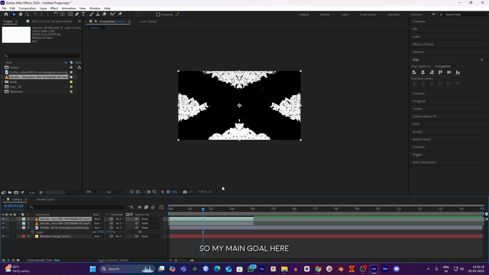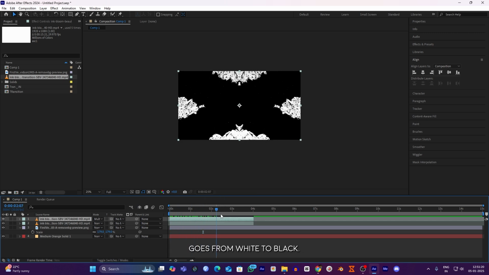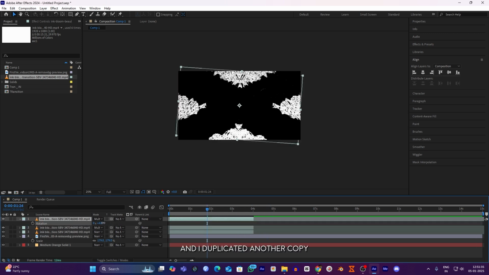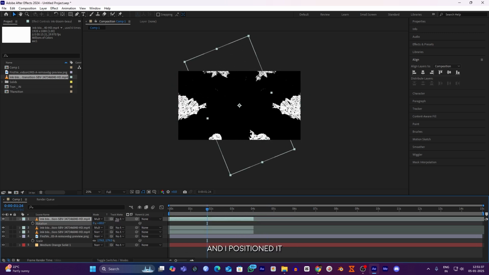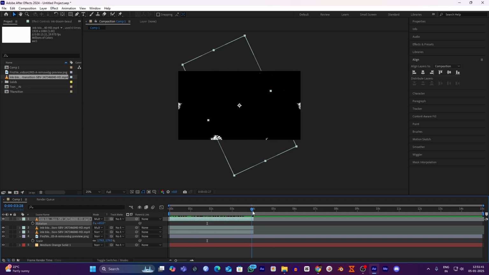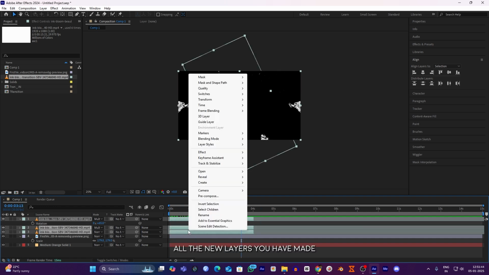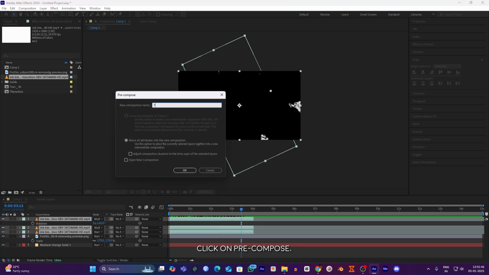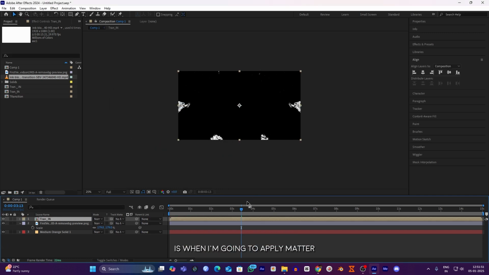So my main goal here is to make the whole screen go from white to black. And I duplicated another copy and positioned it horizontally. So this is enough for me. Now select all the new layers you have made, right click and pre-compose. Name it transition matte. The basic concept here is when I apply a matte to this transition layer, it's gonna work like white part would be visible and black part won't be visible.